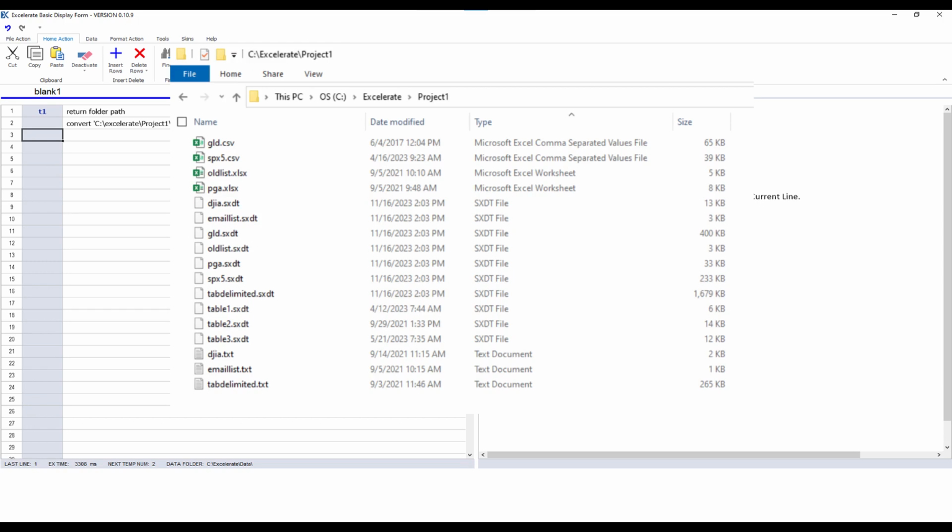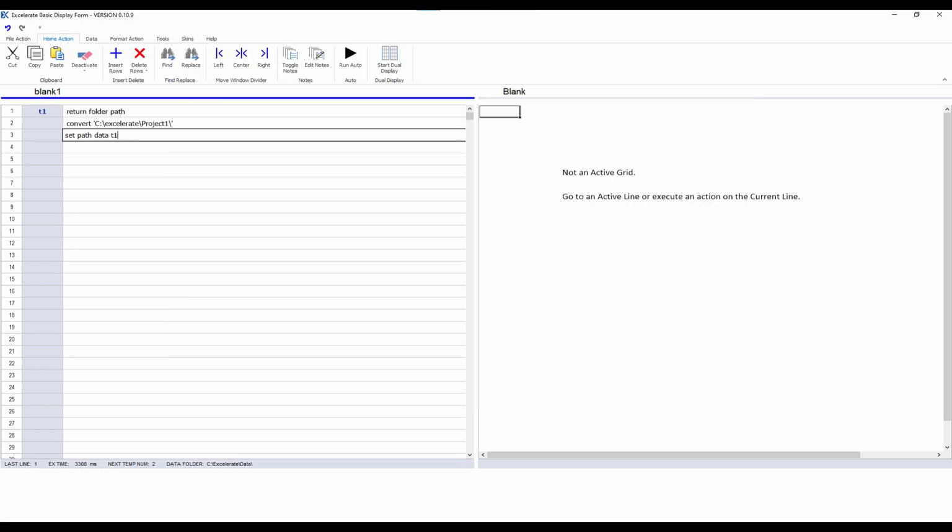Finally, we use the third action to make Project 1 the default data path. Note that the status at the bottom of the action grid changes to reflect this fact. This action could also have been done directly by a tool on the ribbon.